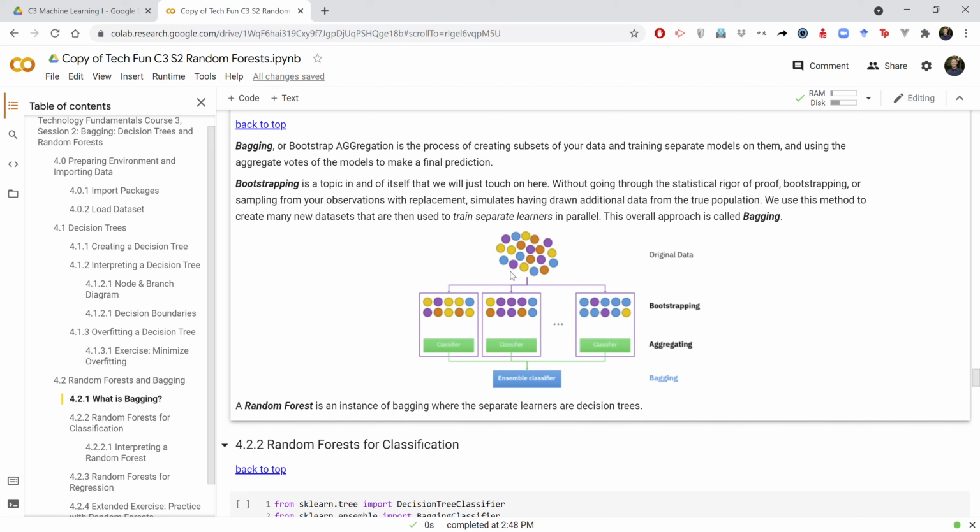All right, so the original data, we sample from it, and every time we take something from it, we don't actually take it out of the original population. We leave it there to be sampled again. This creates many different subsets of data. What I mean by not touching on the statistical rigor of proof is that it just so happens that when we do this, we get a better estimation of the population data. We're just going to take this at face value.